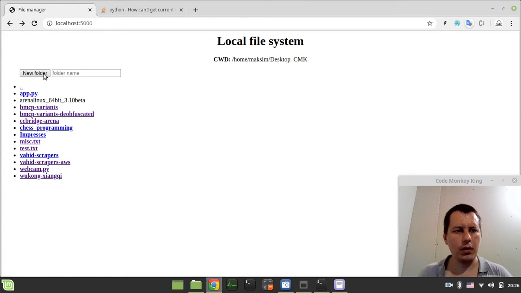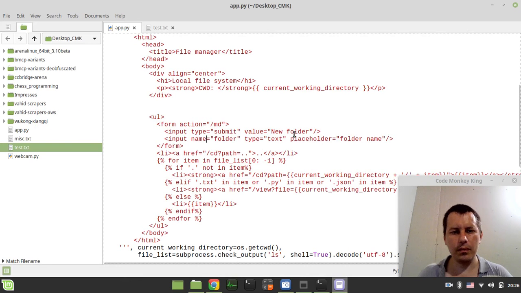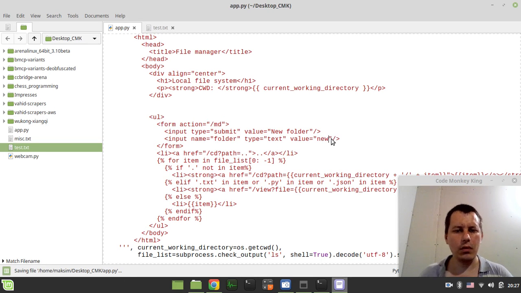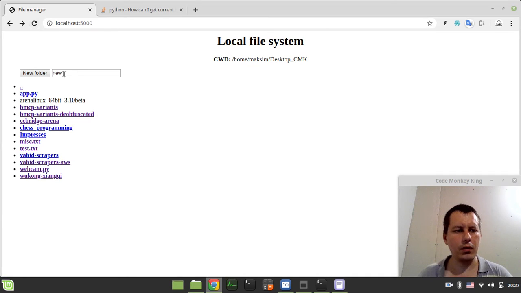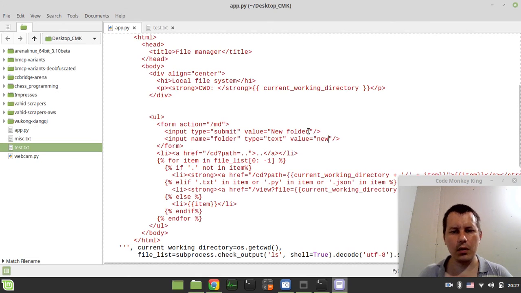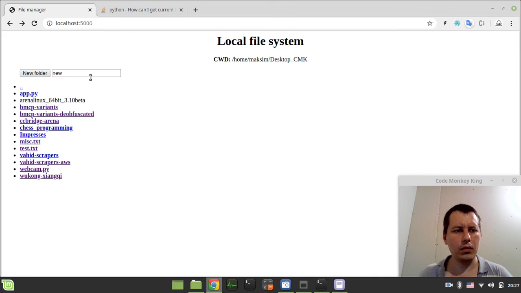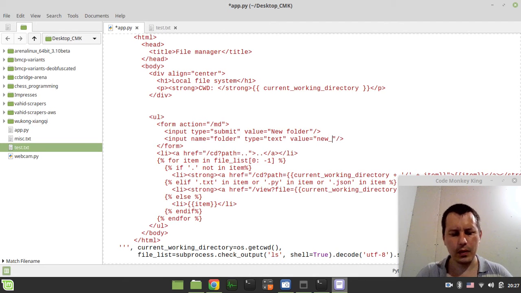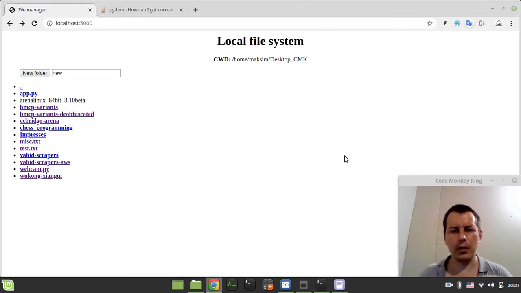Okay, and yeah, actually also let's make it not the placeholder, let's actually make it the value. Let's just make it new. Okay, and here let's just make it, well, okay, new folder. I just don't want to split by the spaces to avoid any disasters.